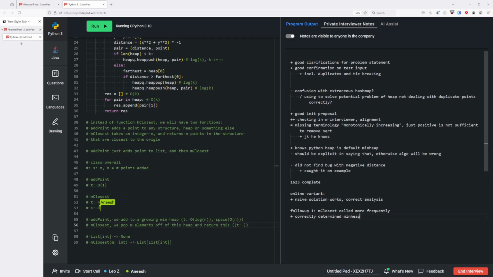And then in m closest, let's just fill this out here for completion's sake, just so we have a record of that. So the time here, if we pop m elements off, that's going to be m calls to heap pop, and this is a heap of size n, so this is going to be O of m times log n.